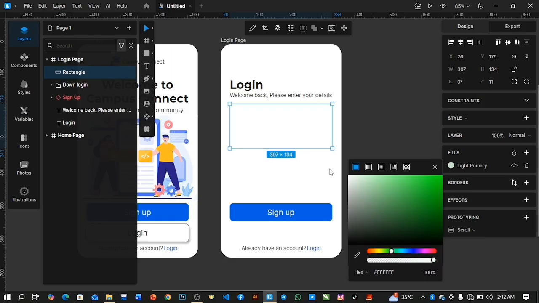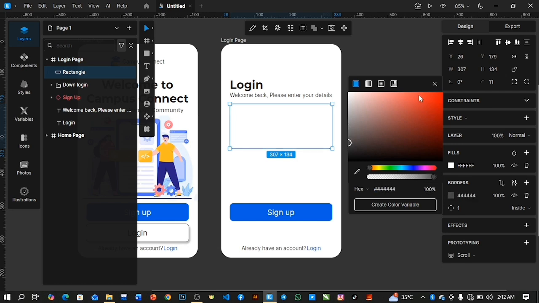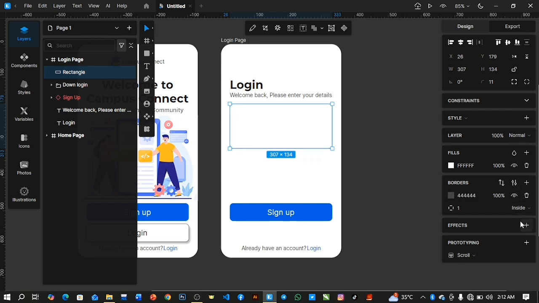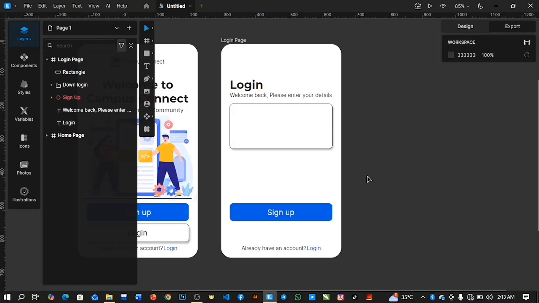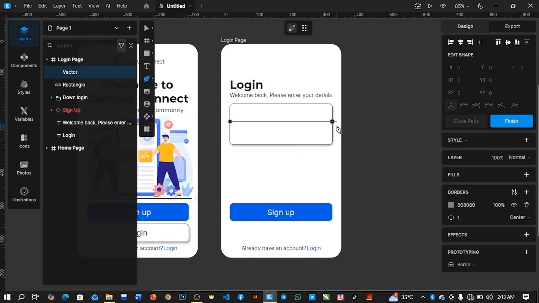We are going to use white for it. Then give it a border of, I guess, one is okay. Then the next thing we are going to give it a shadow. So we are going to put this outside. The border should be outside, not inside. So I guess this, your line is straight.